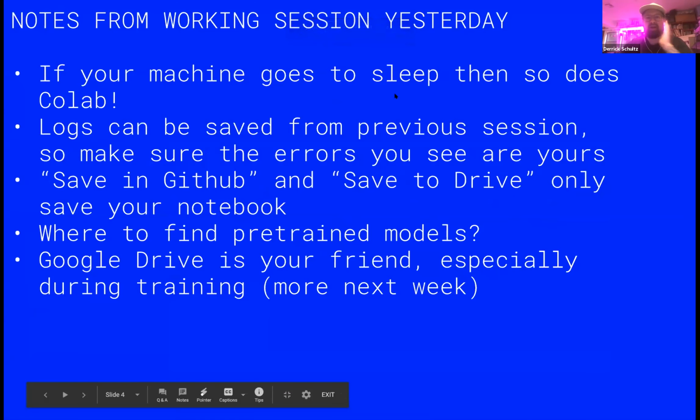A couple of things that I clearly didn't mention to you, but I should have, because I know these things exist and after you do this for a while, you sort of forget. One thing to note is that if your machine goes to sleep, then so does Colab. If you close the browser tab, or quit Chrome, or shut your laptop, and there's no connection between your laptop and the Colab server, Colab will shut off.